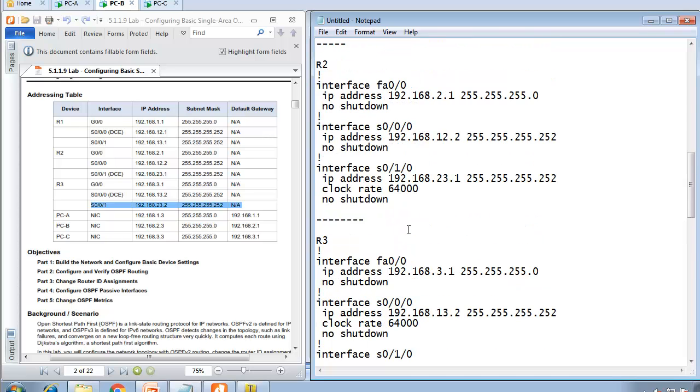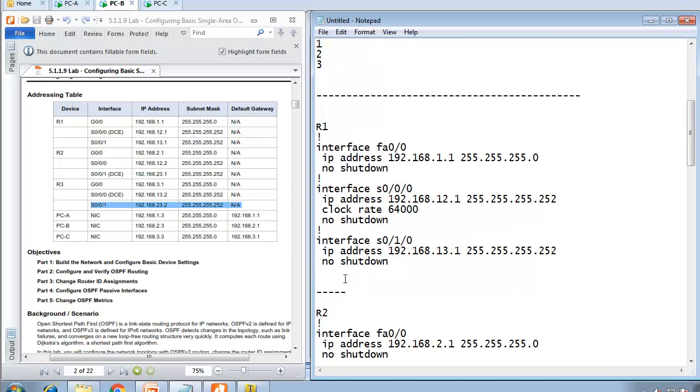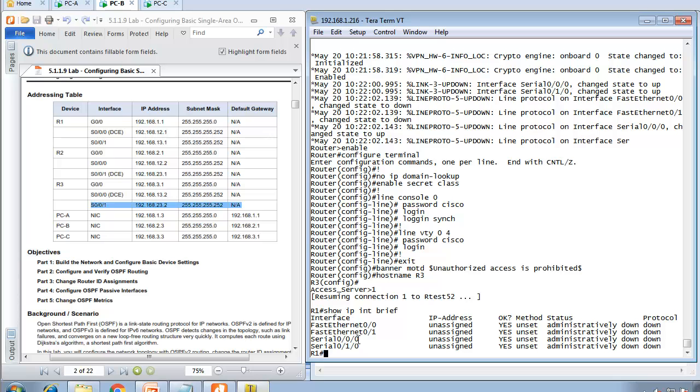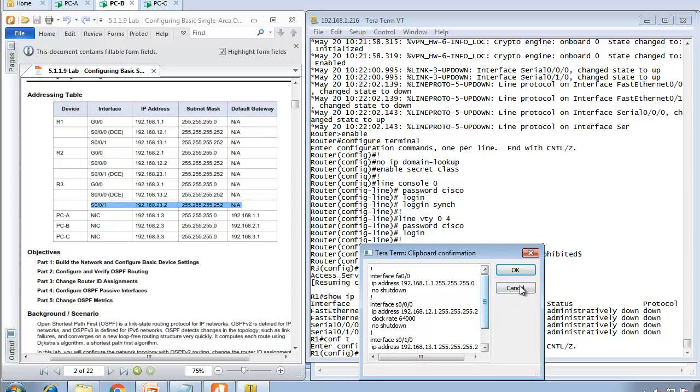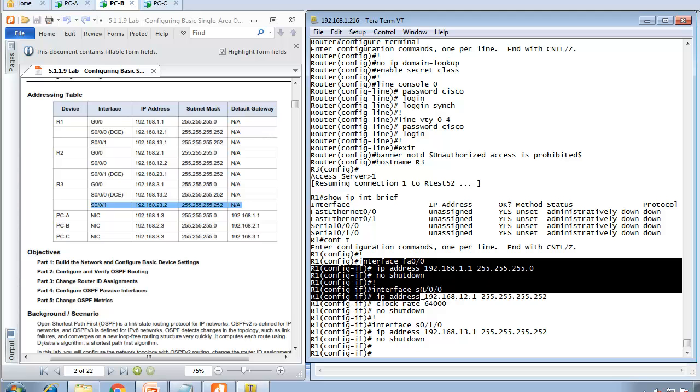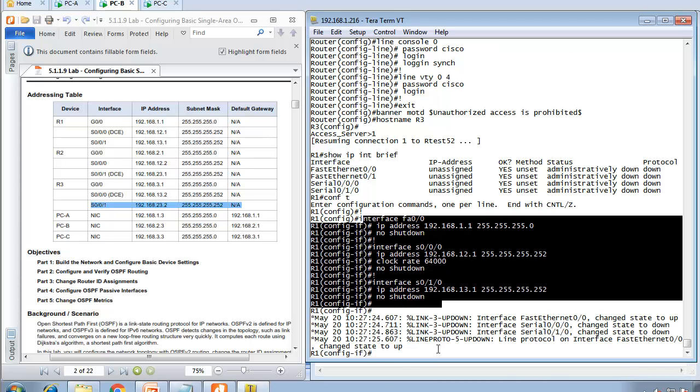So I'll go and highlight router 1 stuff, right click, copy, go to router 1. If I paste them here, it's not going to work, so I need to go to config T first and then paste it. Pay attention if there's any errors. There's no errors, that's good.